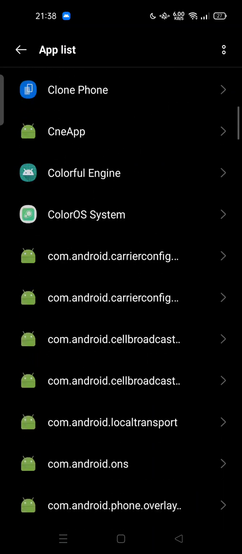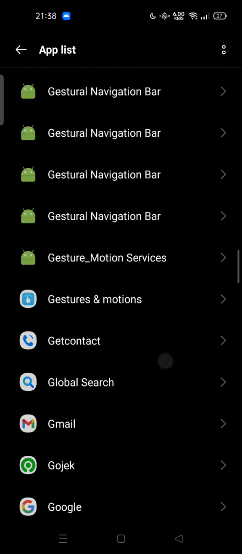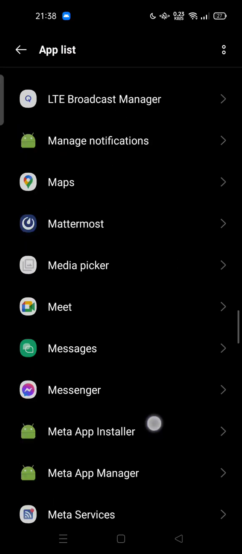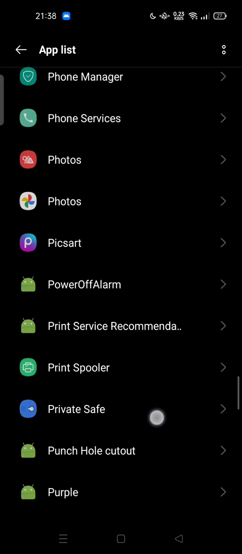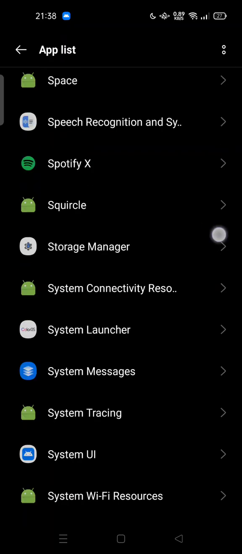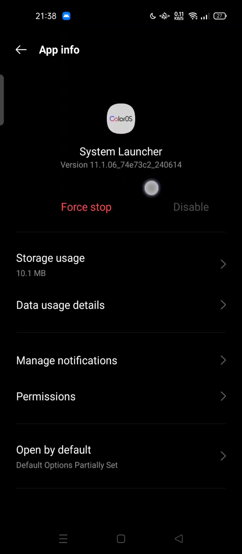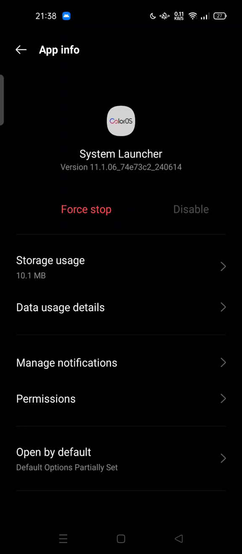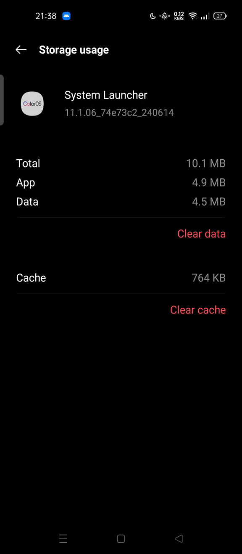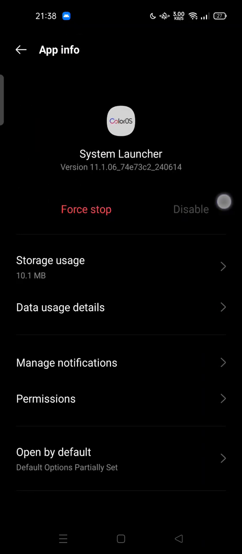You can scroll down and try to find the system. Here, system launcher, you can tap it and try to force stop and disable first. Again, after that you can clear cache, even consider to clear the data, and now your system launcher will be in default, not the updated one.